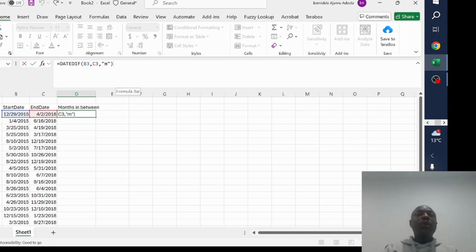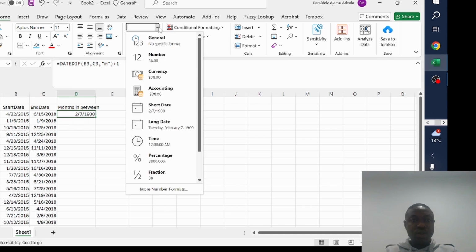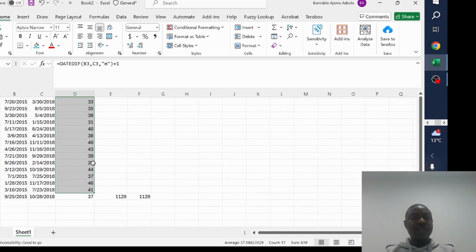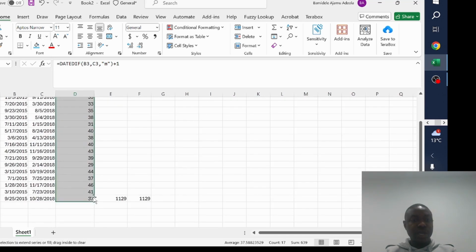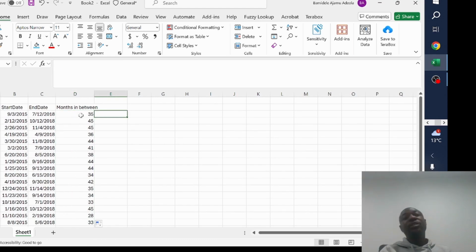For us to capture the beginning month and the end month inclusive, we have to do a quick tweak here, a +1. So we have to change this from date now to number or general. So we have 38 months in between. So we can just drag down, 38 months, 35, etc. Now it is random numbers.